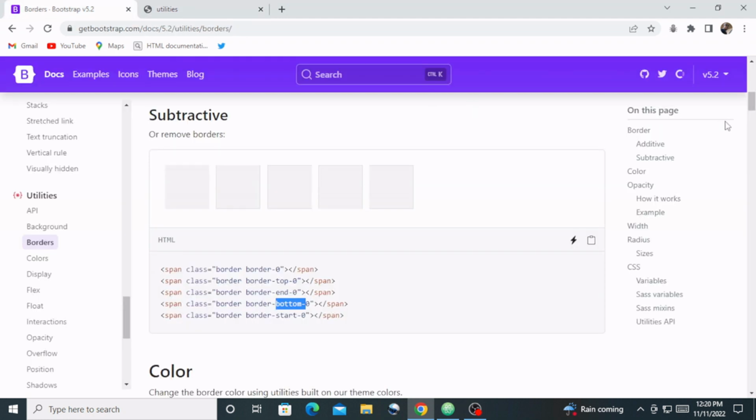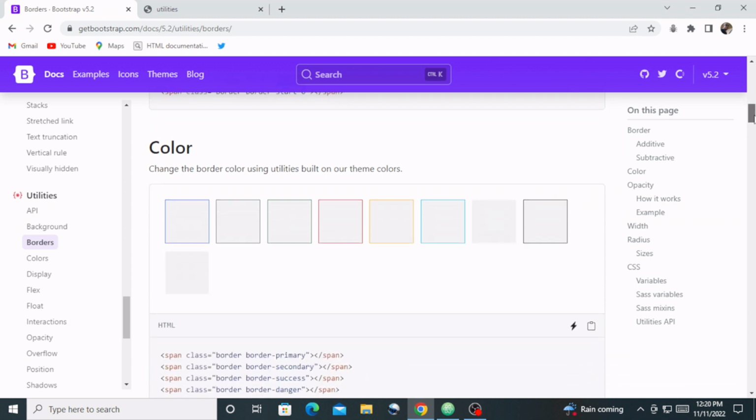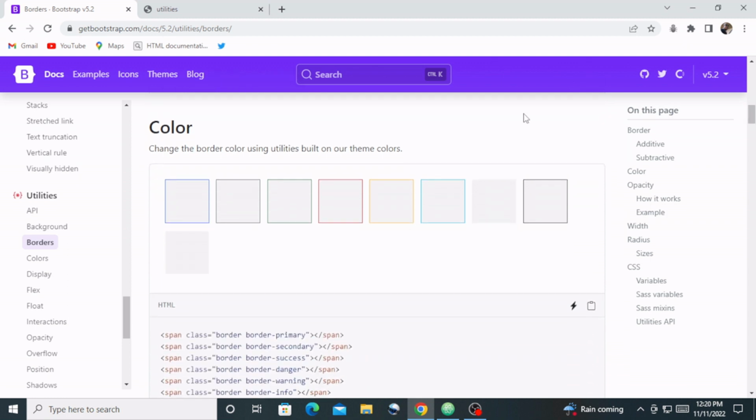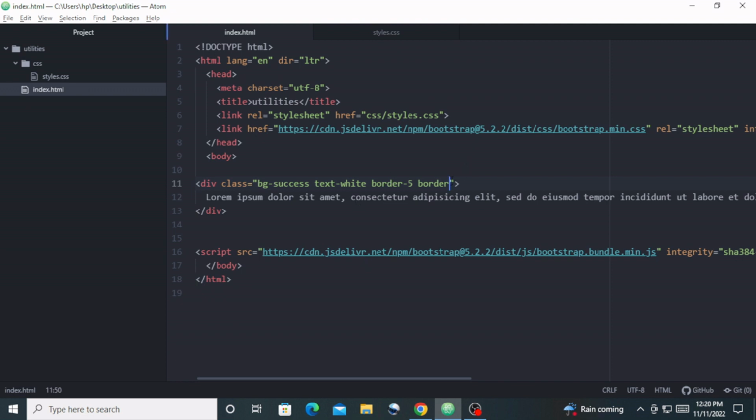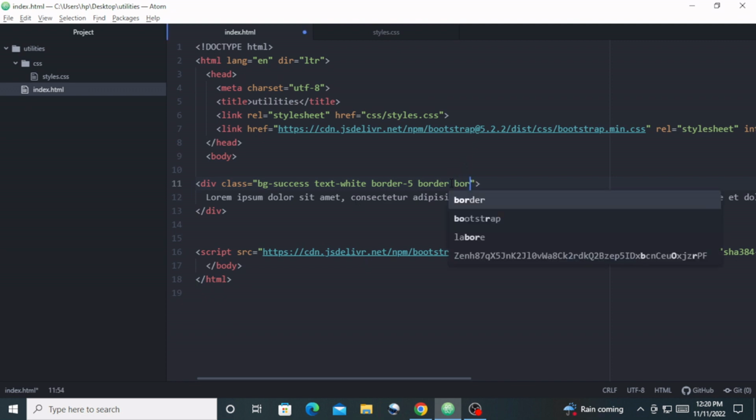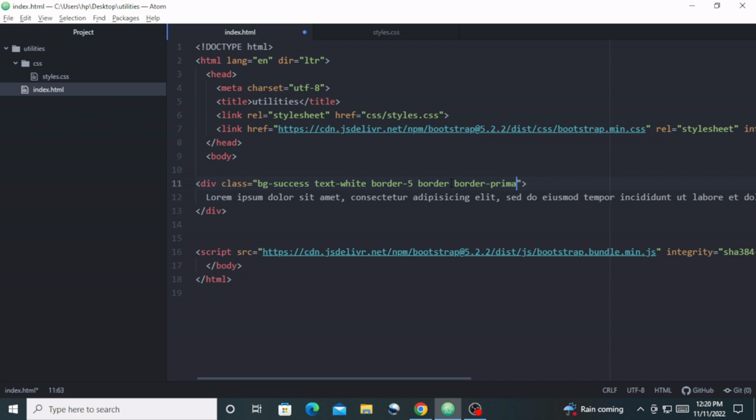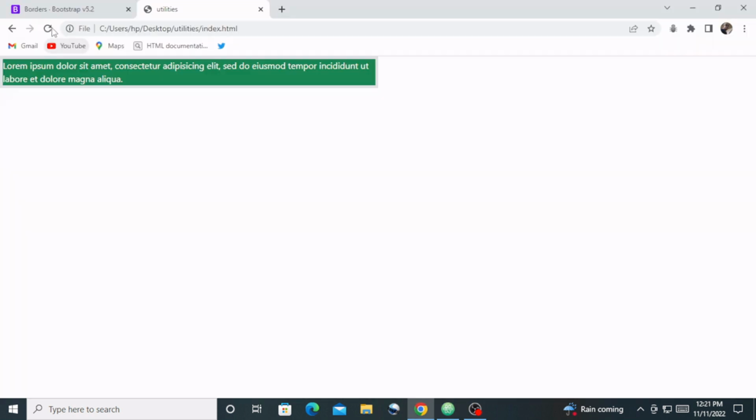What I want to do right now, I just want to add a color to change the border color. I'm going to use one of these utilities. So here's an example. I'm going to try border primary and see how it looks around this border. So say border primary. Let's see how it looks. So here's how border primary looks on our div. So I think it looks fine.